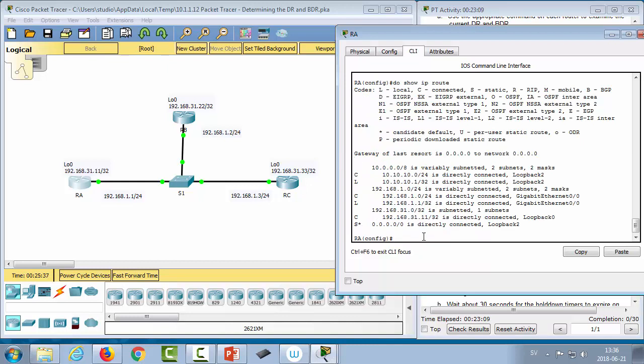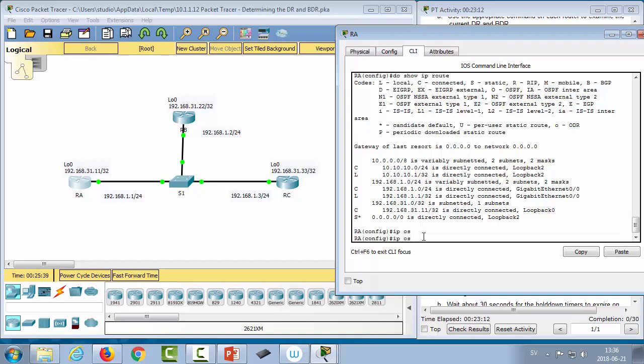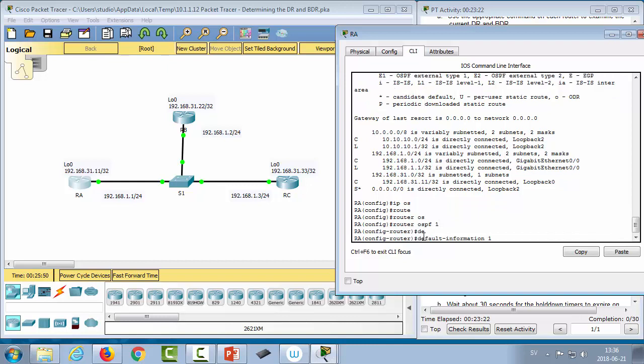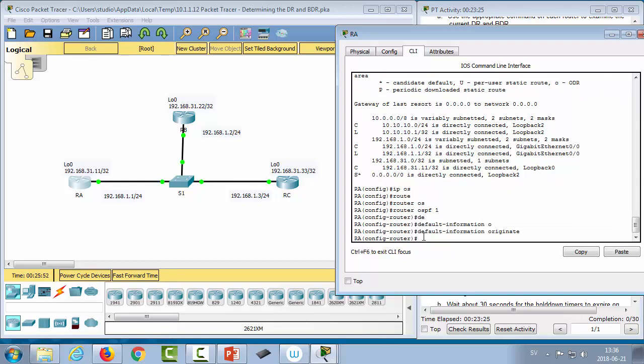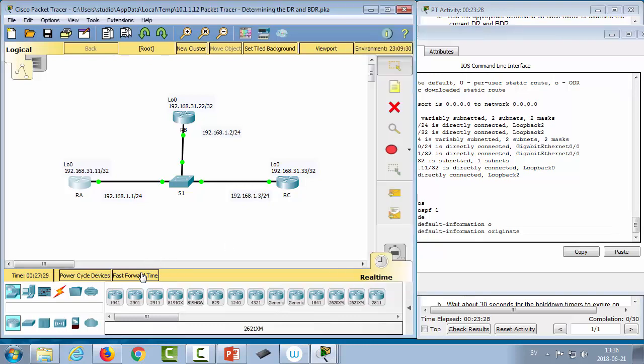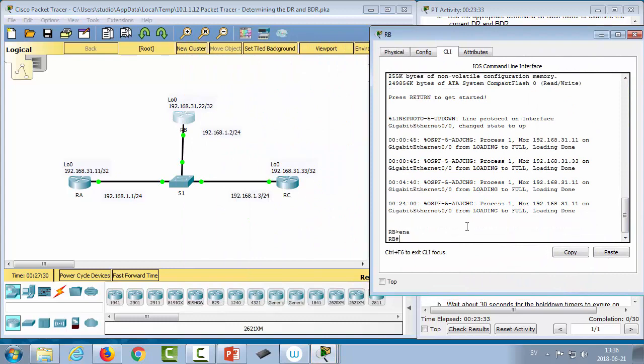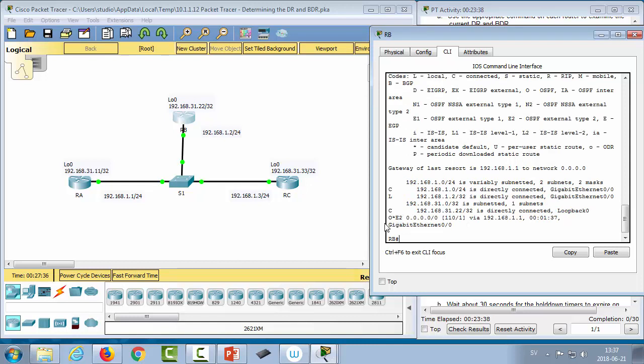So we're going to dig into the OSPF process. I'm definitely getting towards the business end of this course. So we do router OSPF 1, and then we do default-information originate. If we fast forward a little bit, we go into one of the other routers, router B, enable, and do show IP route. Now there is a gateway of last resort learned through OSPF, indicated by the O*E2, meaning it's an external route learned through OSPF.